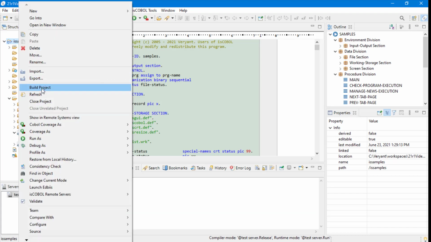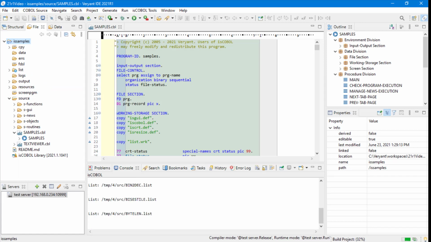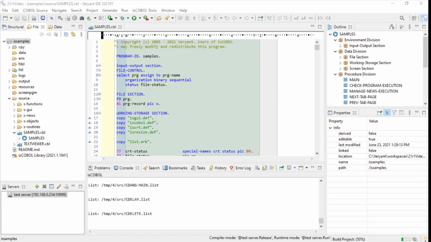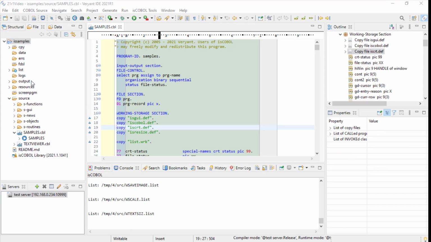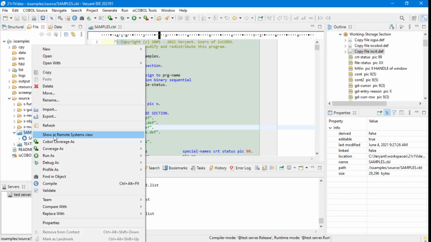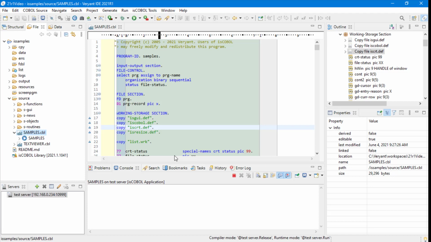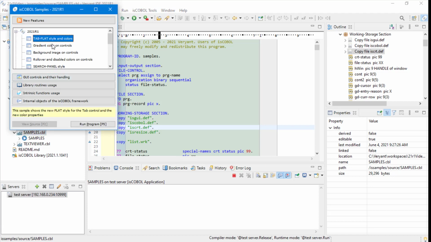So now when I build this project, you can see that the classes are being put into that PRG folder on my remote server. Notice down here, it's telling me what compiler mode and runtime mode I'm in. And then when we're done, we'll run samples. And here we're running the programs that we just put onto the server.